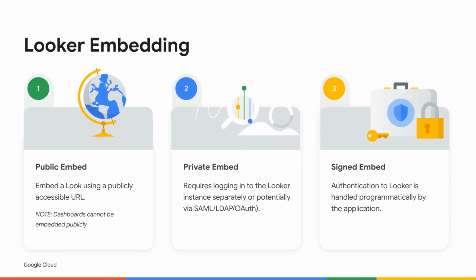As you already know, Looker is a super composable platform. It allows for embedding different pieces of content into external data products, such as a web page or web application. Embedding basically works in 3 different ways. Public embedding, which is not available for dashboards but only for looks, private embedding, and signed embedding.